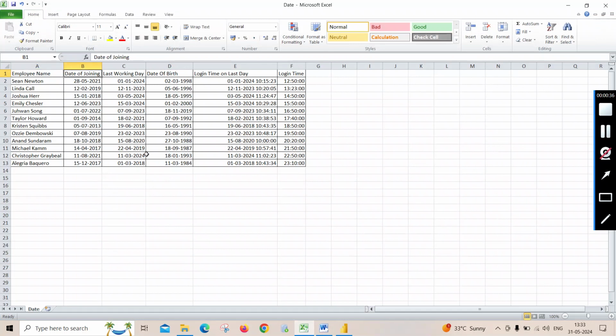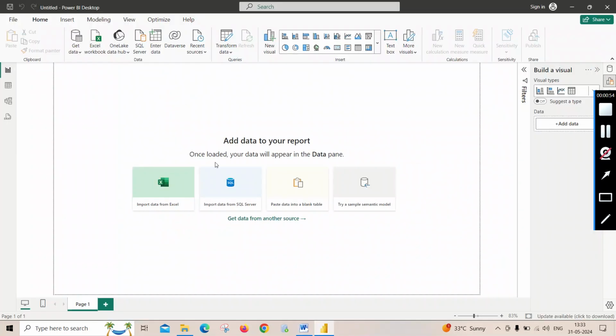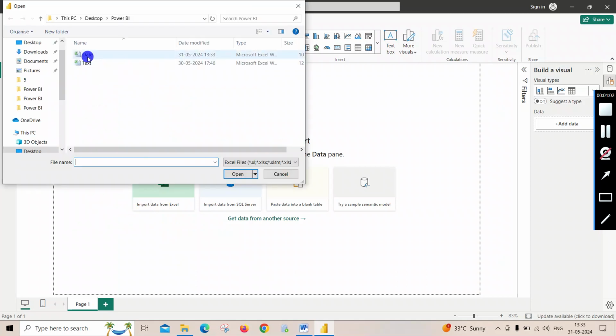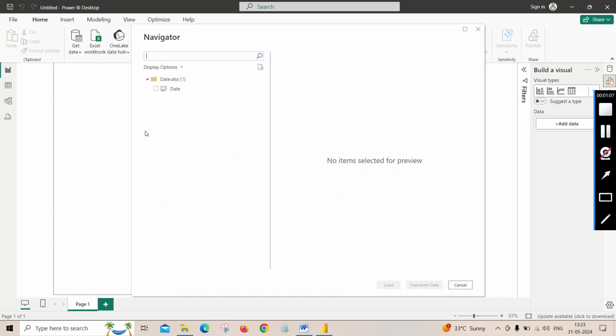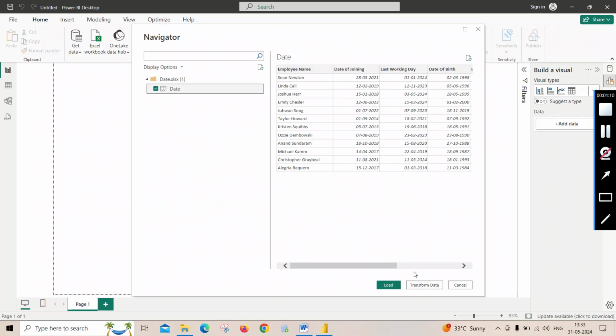Column names: employee name, date of joining, last working day, date of birth, login time on last day and login time. With the help of this data we are going to cover today's topic. First I save this file and close it. Then we click on get data, Excel workbook. Our file name is date. Click on the sheet date and then click on transform data.